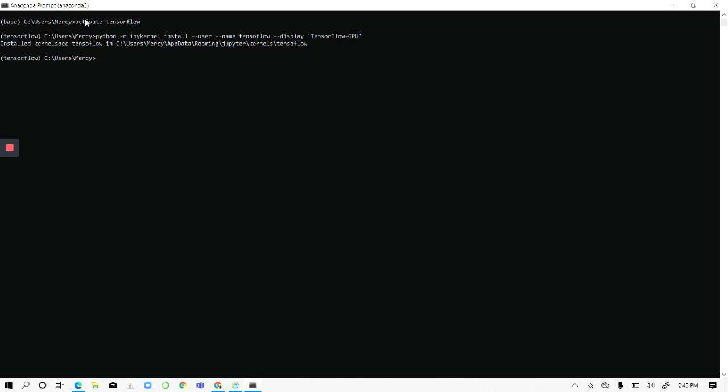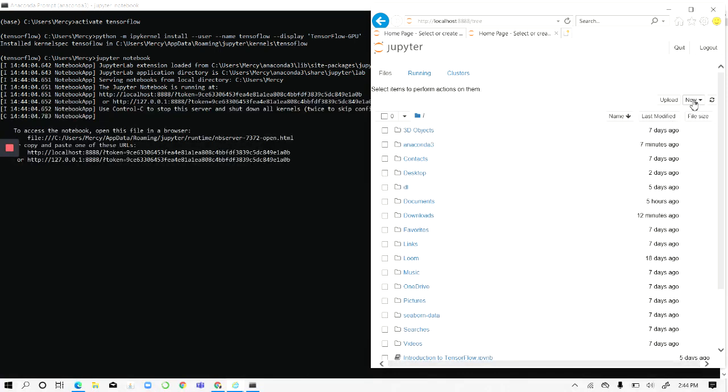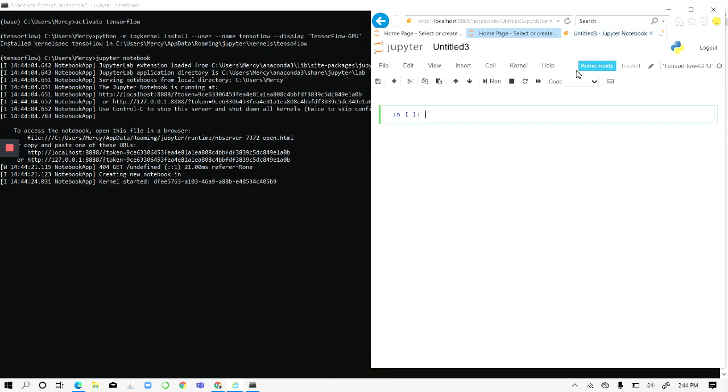Then after this, you could open your Jupyter Notebook to see if your TensorFlow environment is visible on your notebook. This is the interface of the notebook. Go to the right where there's upload and new, click on new, and here we have TensorFlow GPU. The window opens, and you're good to go. Your kernel is ready. That's all I had.